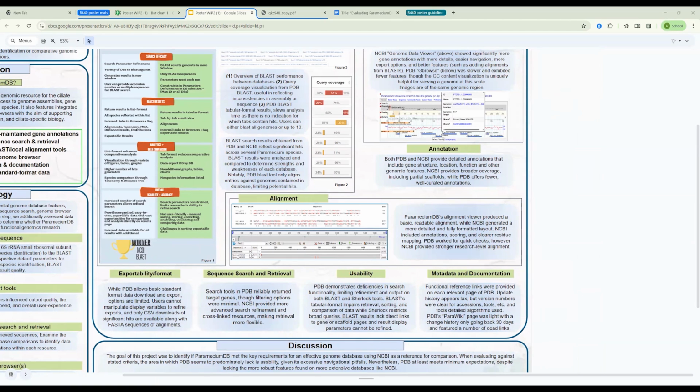And then the metadata and documentation: each page did have references, and you could get metadata on genes and the version numbers of different tools and annotations. But the ParaWiki page featured on the website did look like it was unfinished and did feature a good number of dead links.